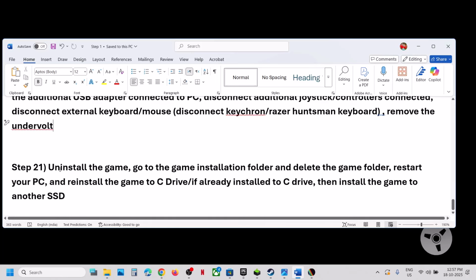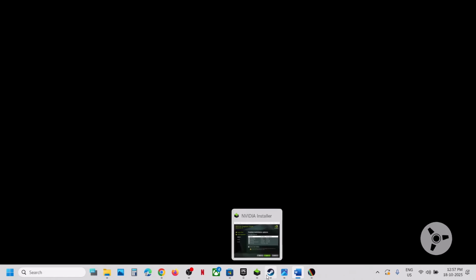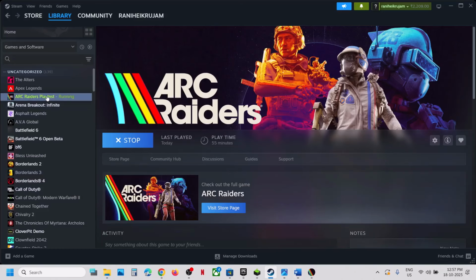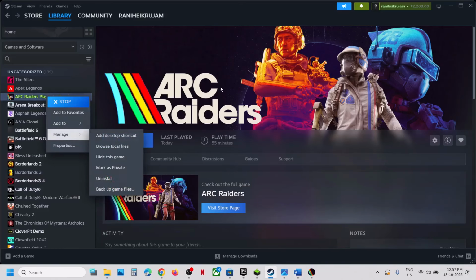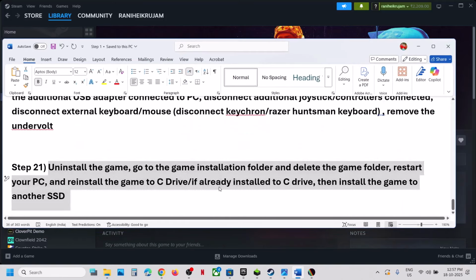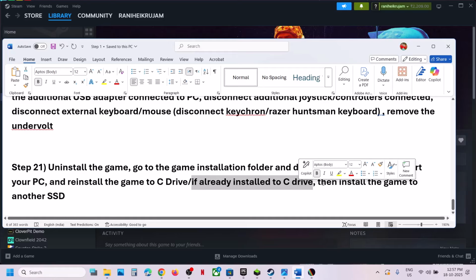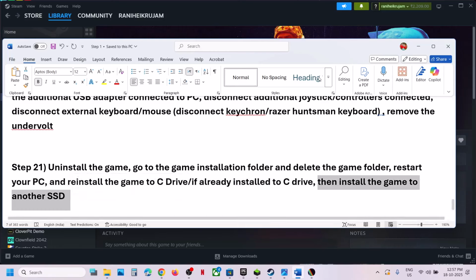Now the last step is to uninstall and reinstall the game to different drives. So if nothing is working, you can uninstall the game, make a right click, manage, uninstall. After the uninstall, go to the game installation folder, delete the game folder, restart your computer, and then install the game to C drive. So if the game is installed to D drive or E drive, try to install the game to C drive and then check. If the game is already installed to C drive, try installing the game to another SSD and then check.